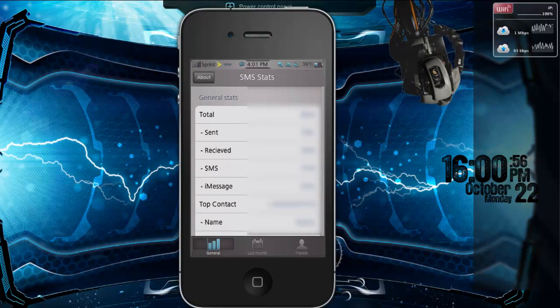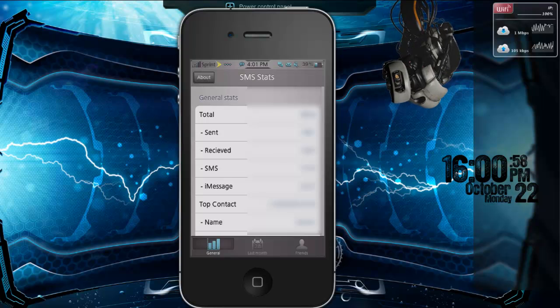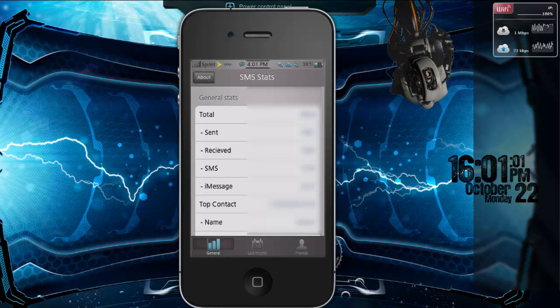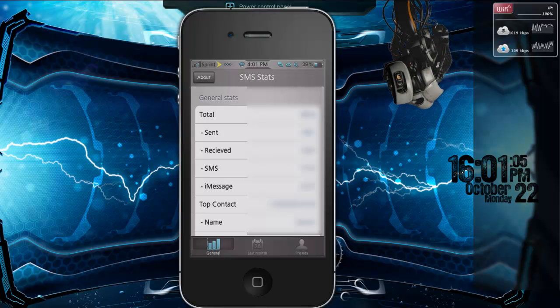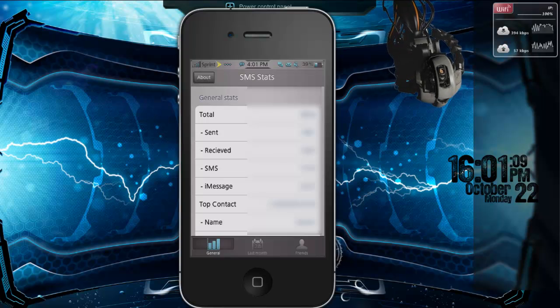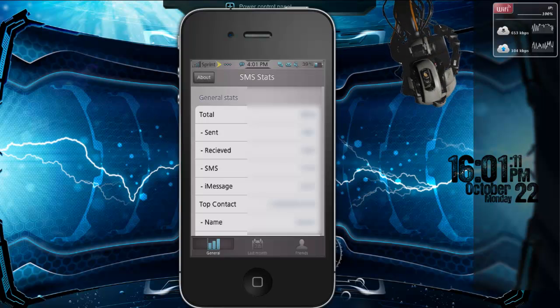So check it out. It is free. It's called SMS Stats. And it is in Cydia, so you need a jailbroken iPhone. And again, it requires iOS 5 or 6, and the iPhone 3GS and higher, and the iPod Touch 3rd gen and higher.